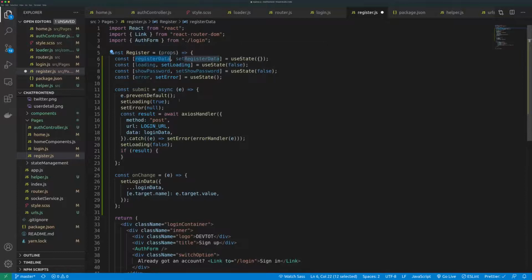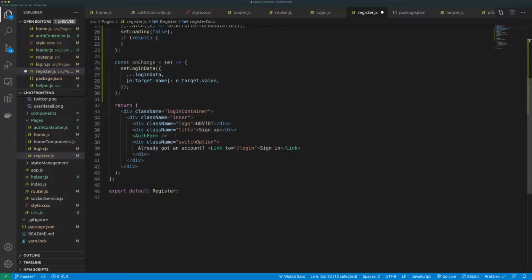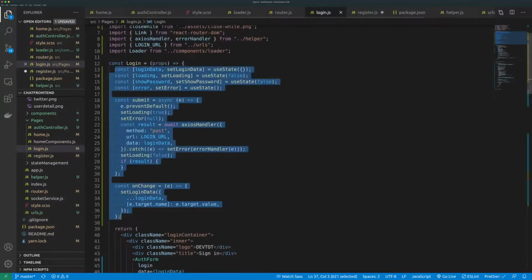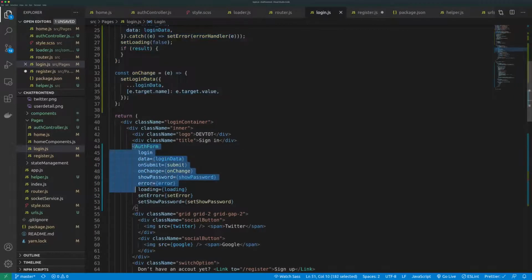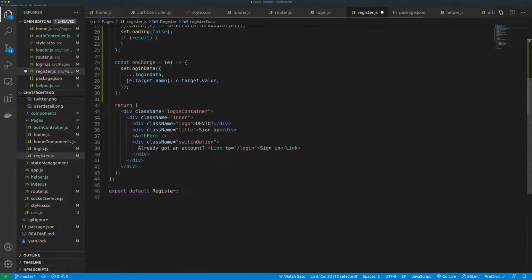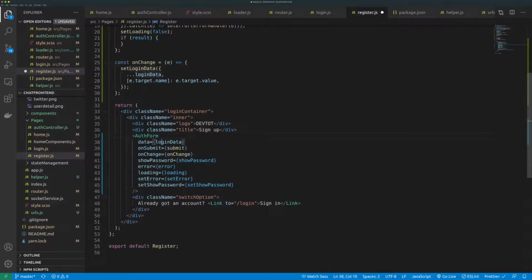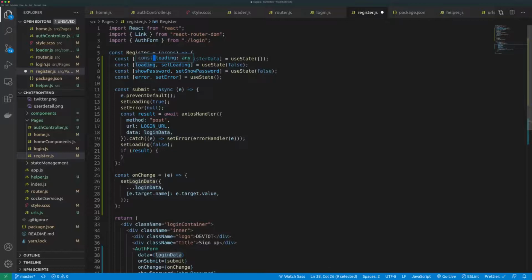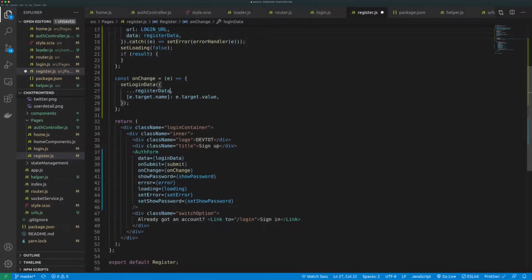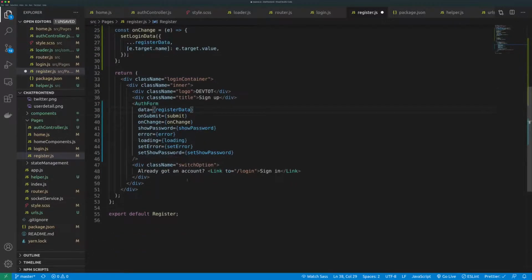Let's look for every point where we have the login data and replace. So the auth form here. Let's copy the auth form we have on the login. It's still quite the same thing. The only difference being this does not contain the login status. So we are going to replace this with the register data. So this, then this. I think that's all we need to actually change.